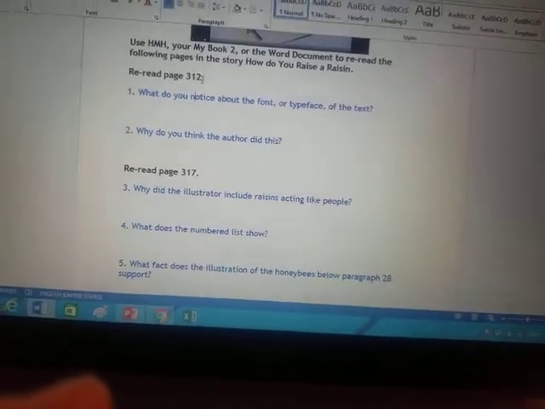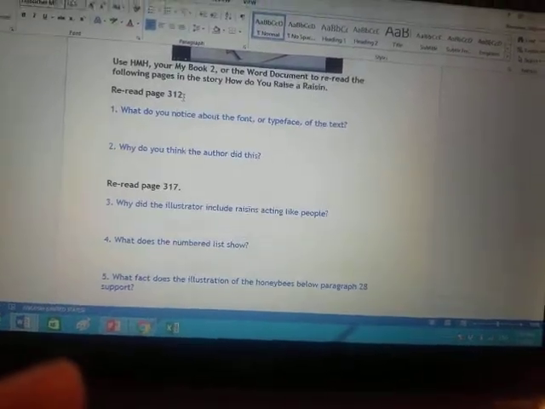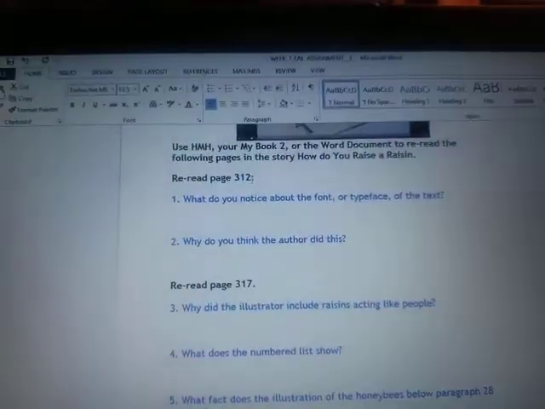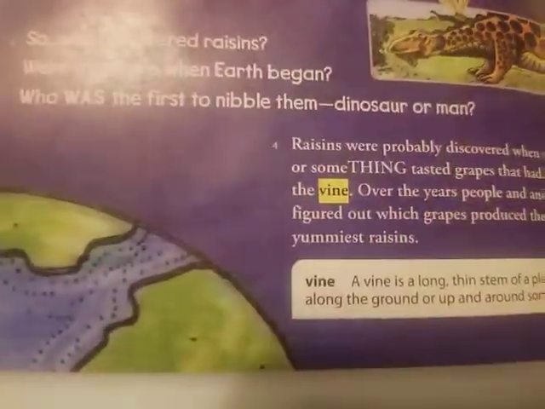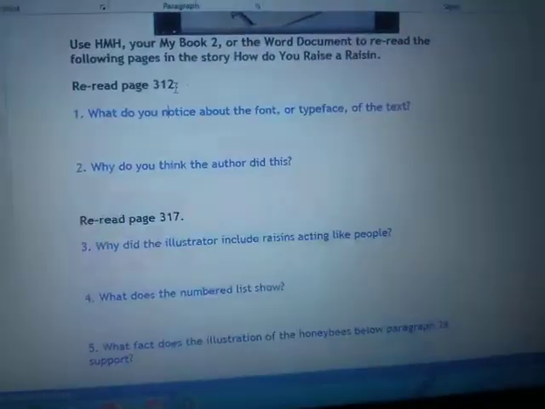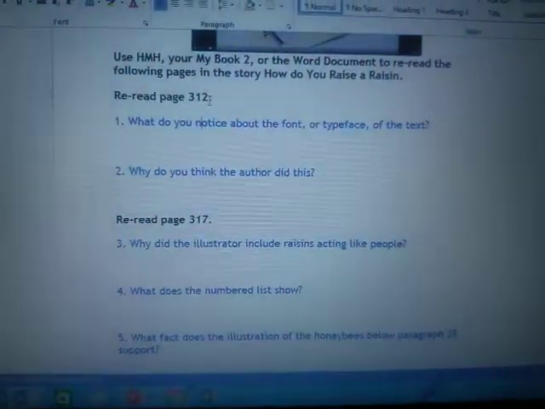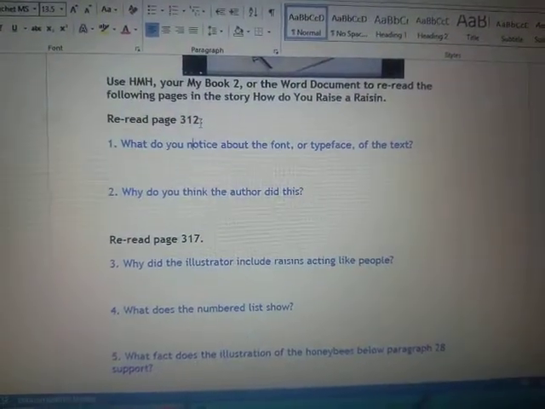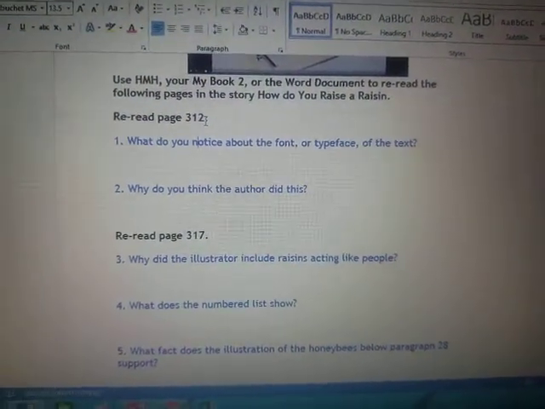I'm turning to page 312. And it says, what do you notice about the font or the typeface of the text? You're going to see that there's a different style of font. This one is crazier looking than this one. What do you notice about it? Tell me pretty much what I just said. What's so different about each other? Just on that page. So you would say, on page 312, I noticed that the font was blah, blah, blah.